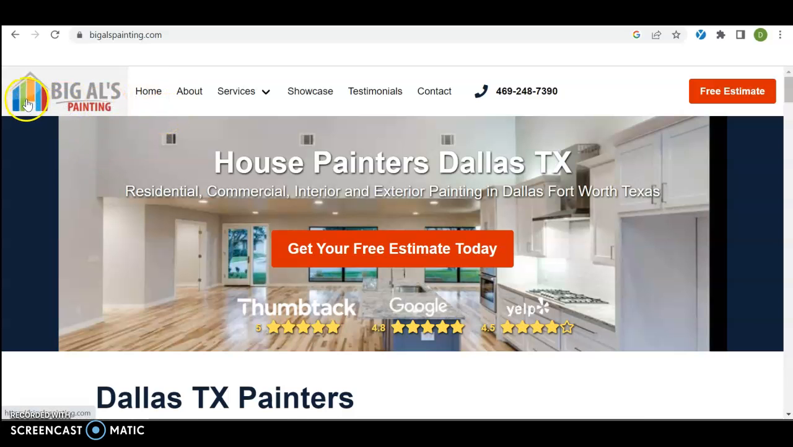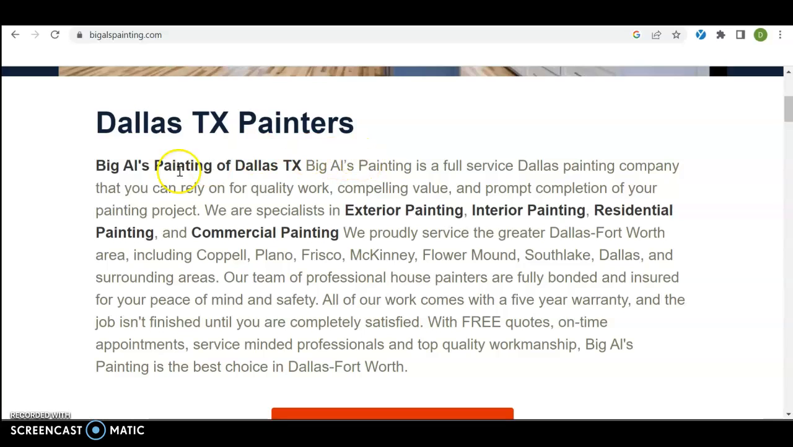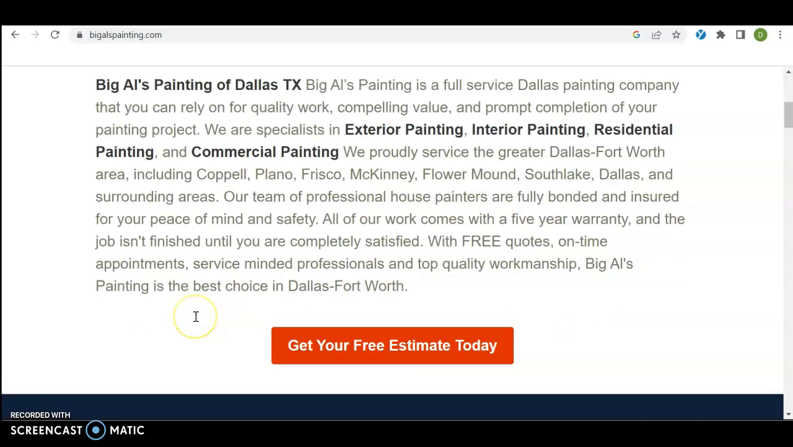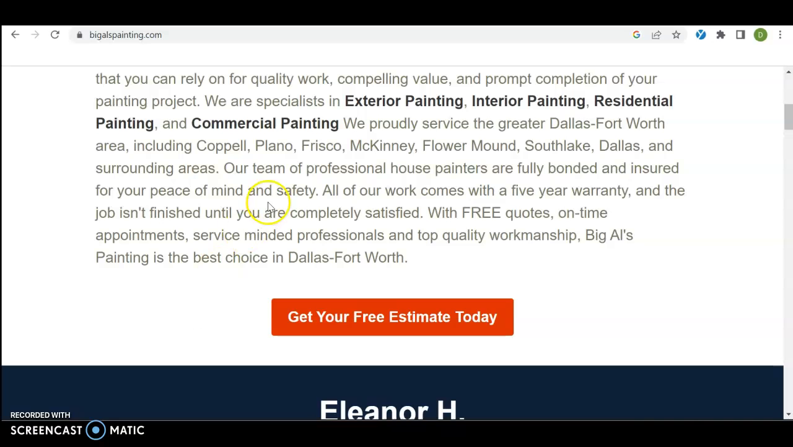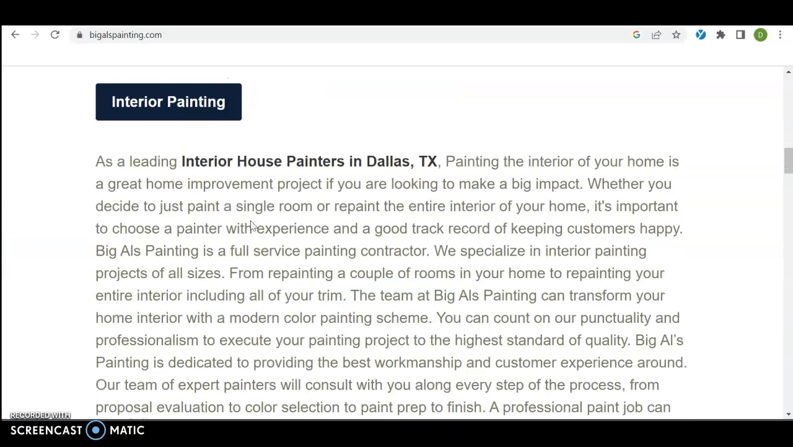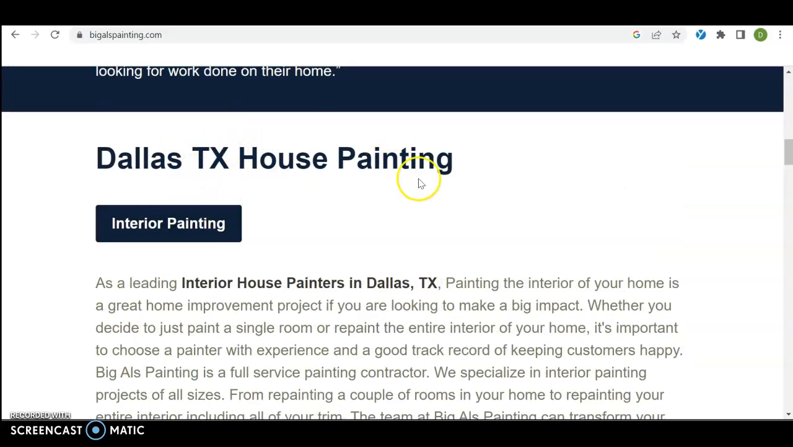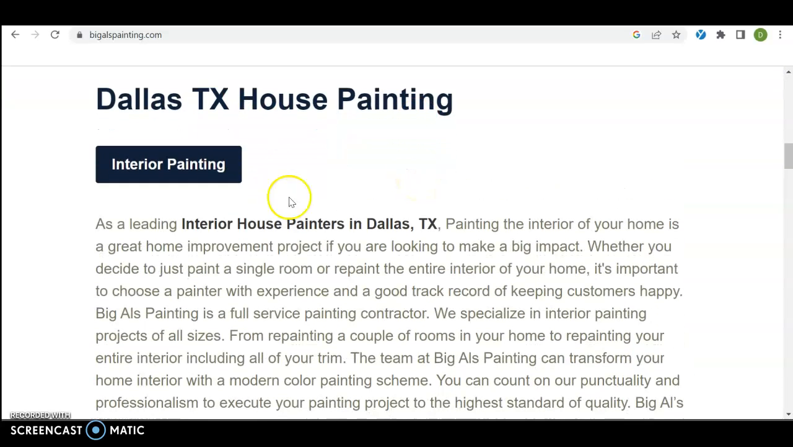So they got a header, they got a name, they got click to call, free estimate. A lot of keywords. Big Al's Painting of Dallas, Texas. We don't care about that, Big Al's, because it's a name, but they got a lot of these keywords of exterior painting, interior, residential, and all that. The only thing that they're missing is having their location next to it. But otherwise, those keywords are extremely good. So Dallas, Texas, house painting, that's an excellent keyword there. Interior house painters in Dallas, Texas, excellent keyword.